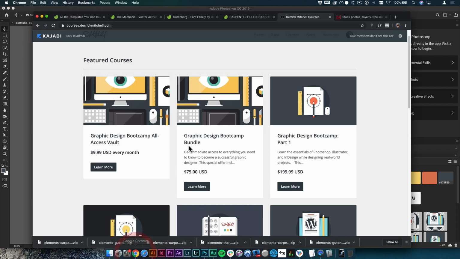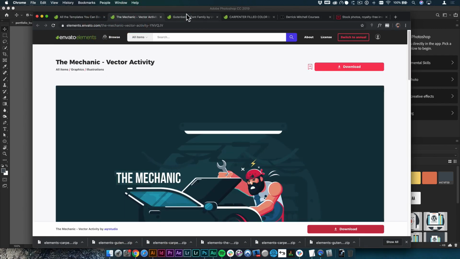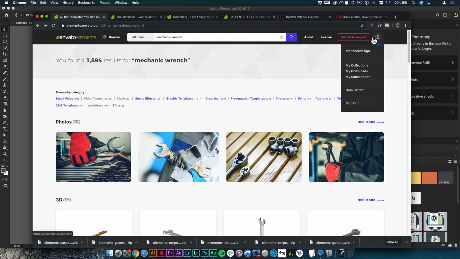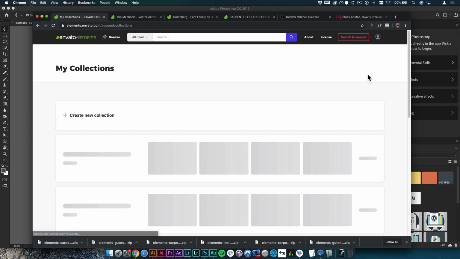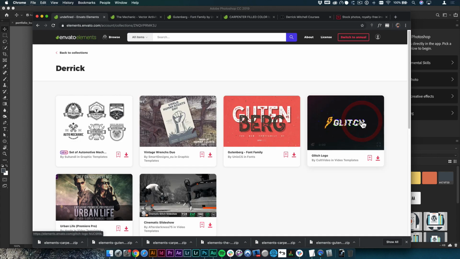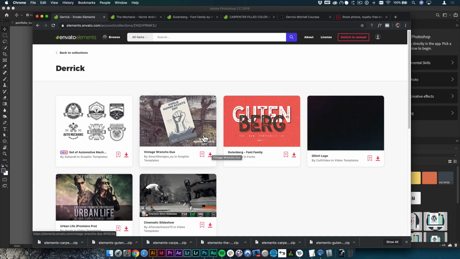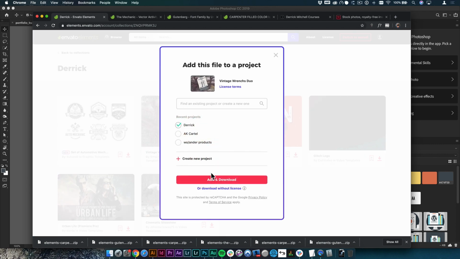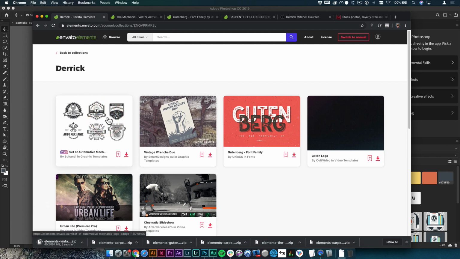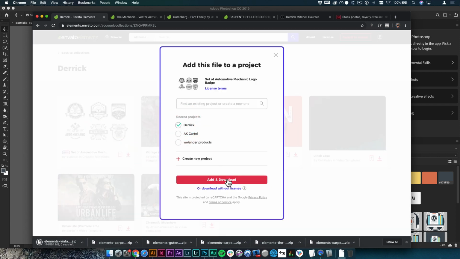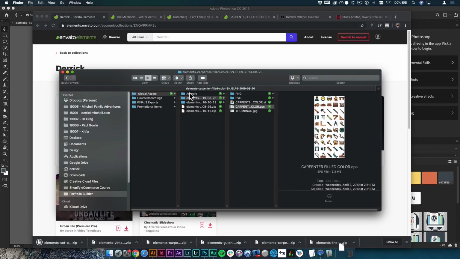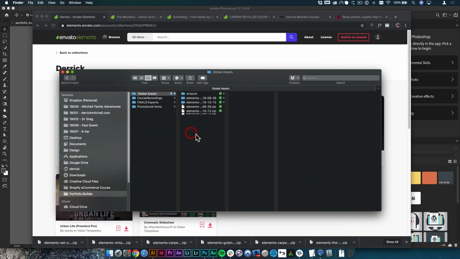Perfect. Okay, so now that I've got all of those exported, let's come back and look at maybe some other options that I didn't really get into yet. So if I jump into my account, go down to my collections, let's take a look here. I didn't really explore the font yet, and I might use these just in titles on the course. And I haven't explored these vintage wrenches. Let's go ahead and download that. And then I'm going to download this set as well. All right. And then we'll throw them into my global assets here for the course.